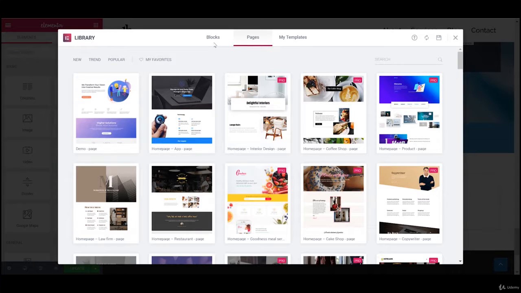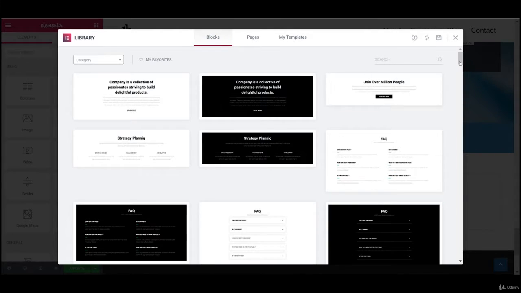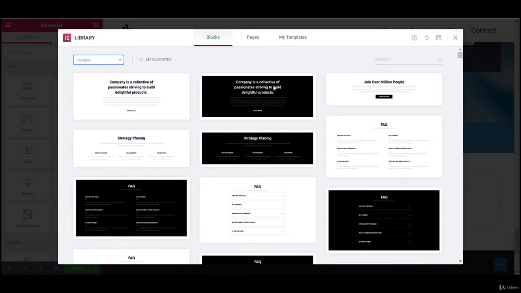There's also one other section called blocks, where essentially these are pre-made little blocks, little areas. So they're little sections that you can add in and then go through and customize them.